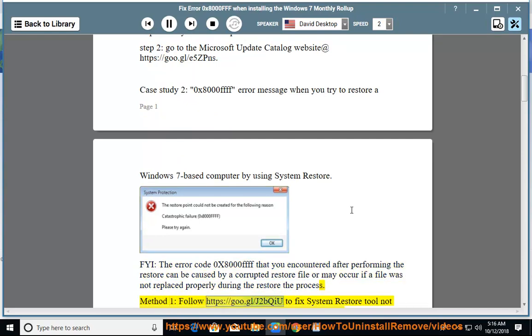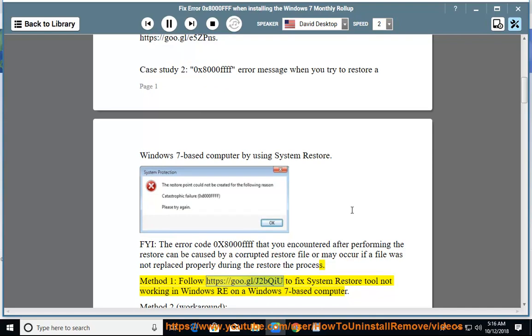Method 1, follow https://goo.gl/j2beachu to fix System Restore tool not working in Windows RE on a Windows 7 based computer.